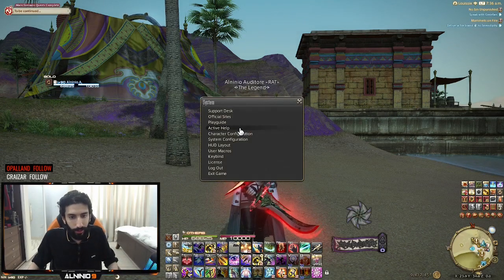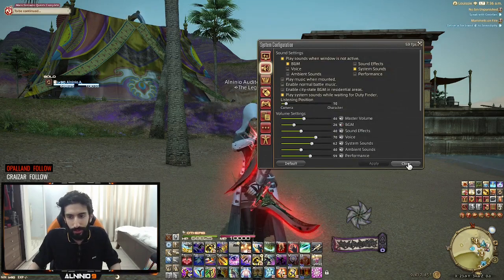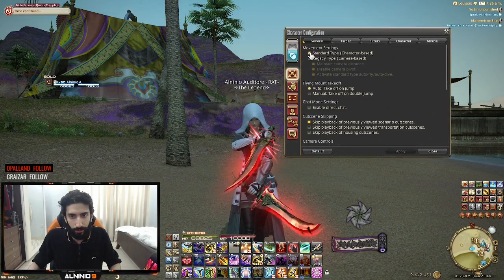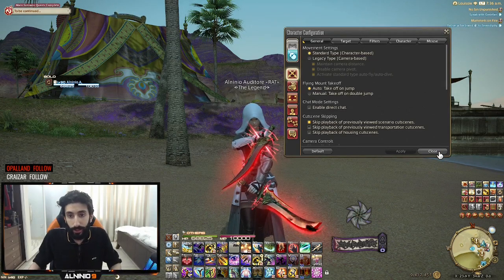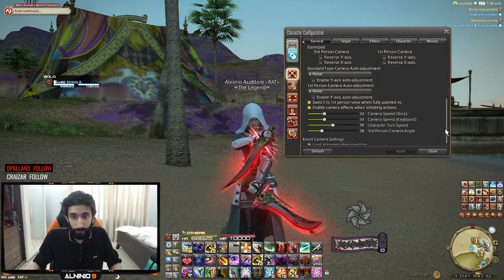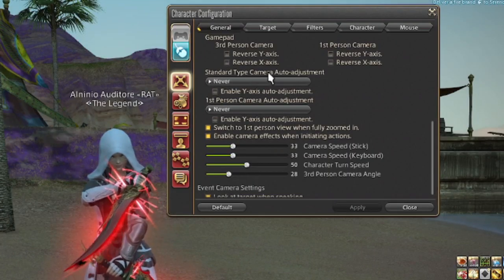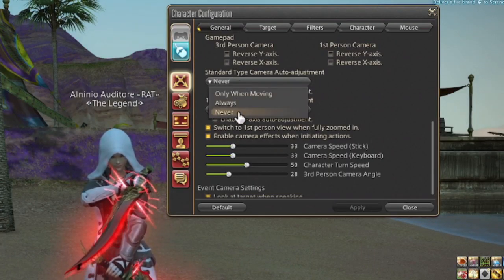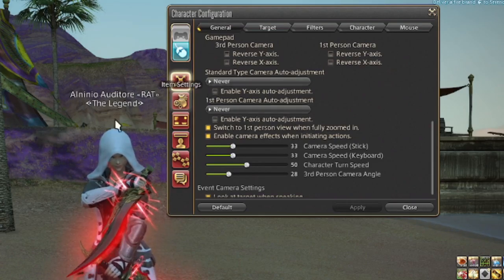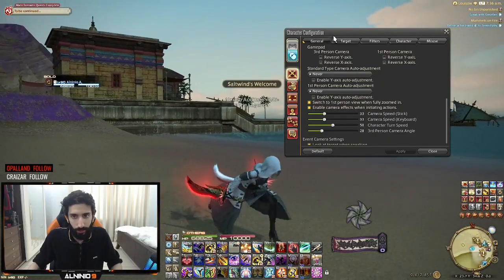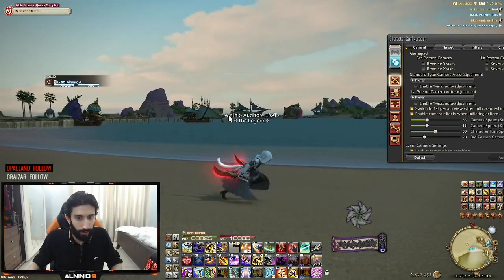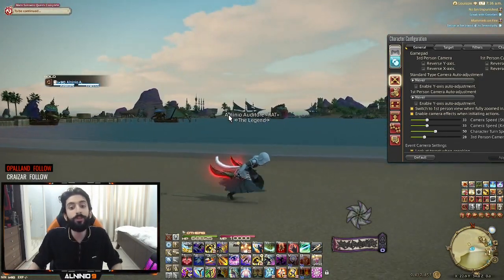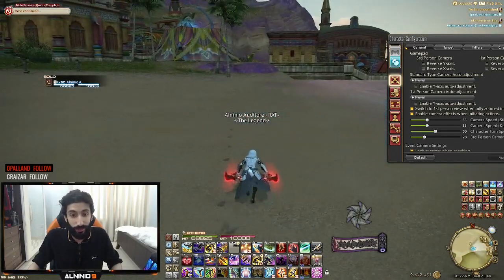I'll talk about standard first because this is the one that I currently use, right? Movement settings is standard type, is character based, and if you scroll down, there's an option here called standard type camera auto adjustment. I set it to never, okay? What this means is that as you're moving your character, the camera never auto adjusts to the middle, which is something that I really want to have. So this option saves me.